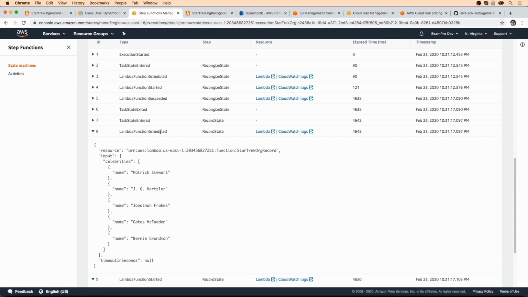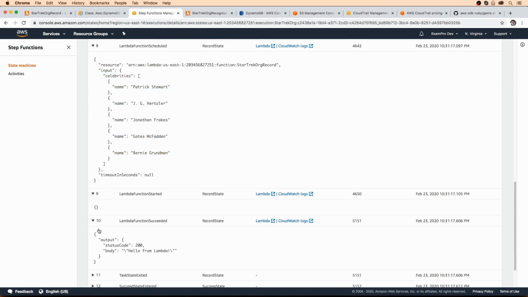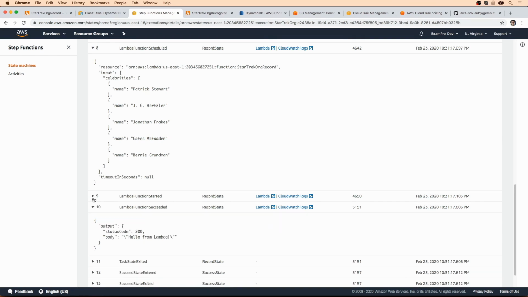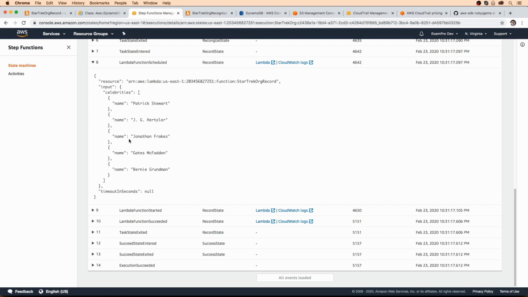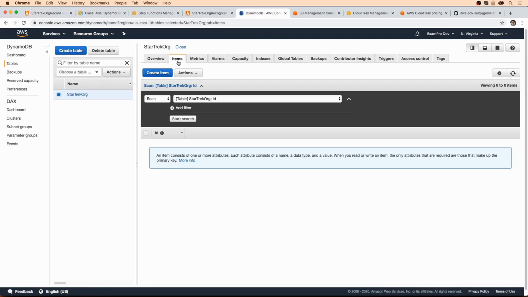So at the start of it, it's showing what came in as the input, and then this is, I think, the output. So I'm not sure what this is, but that's okay. Let me just double check here. I'm just wondering if I removed it. Okay. Now let's go check DynamoDB and see if those records exist.